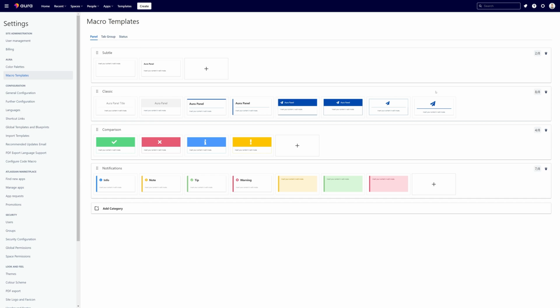First of all, you see those boxes. Those boxes are categories. The first one is the subtle category. Each category can be renamed. Just click in here and rename it. You can create up to 8 different categories. In each of those categories, you can see the templates themselves.